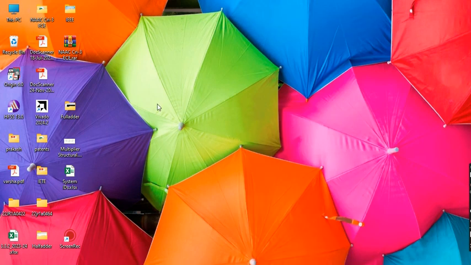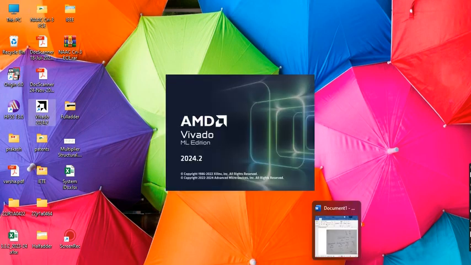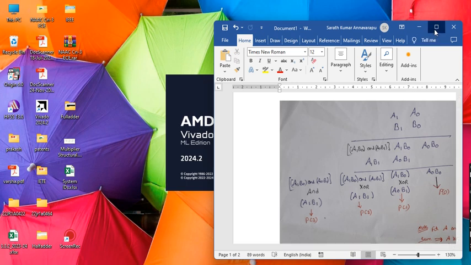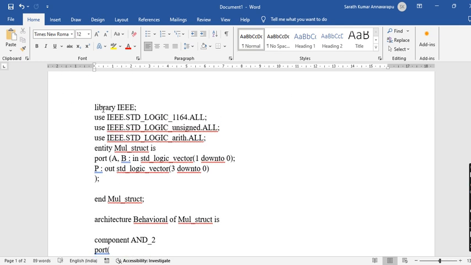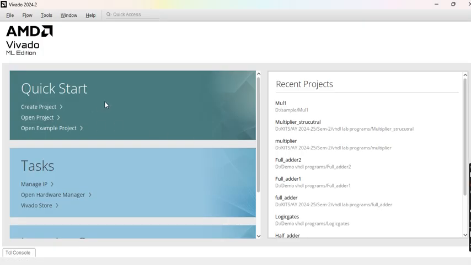So let us go to Vivado. Double click on the Vivado icon and let the system respond. In the meantime, we'll go through the program once. See here, these are the header files, the library IEEE and std_logic_1164.all, which will be the default libraries that come whenever you start. So how to start this?